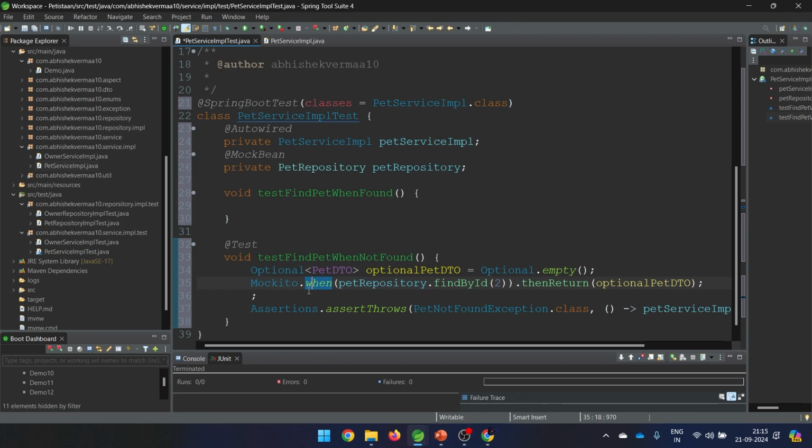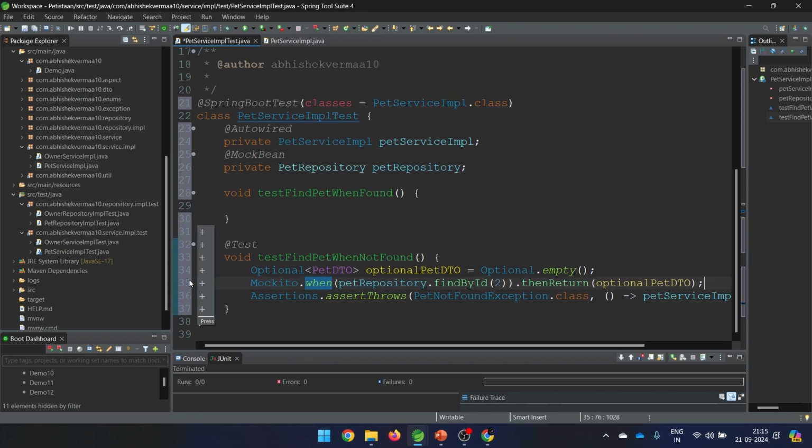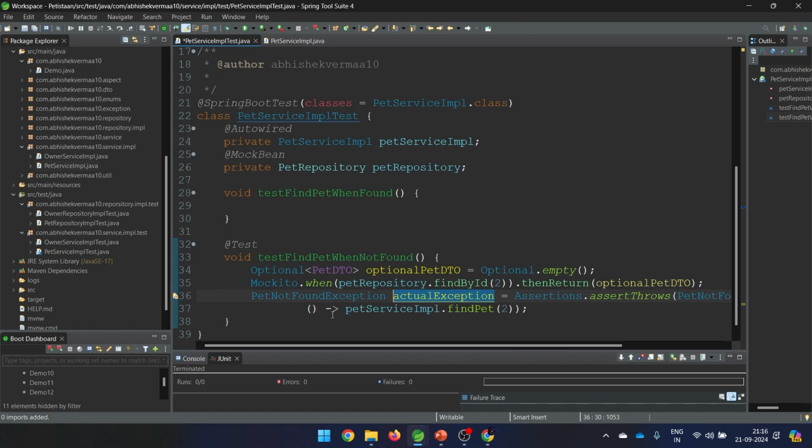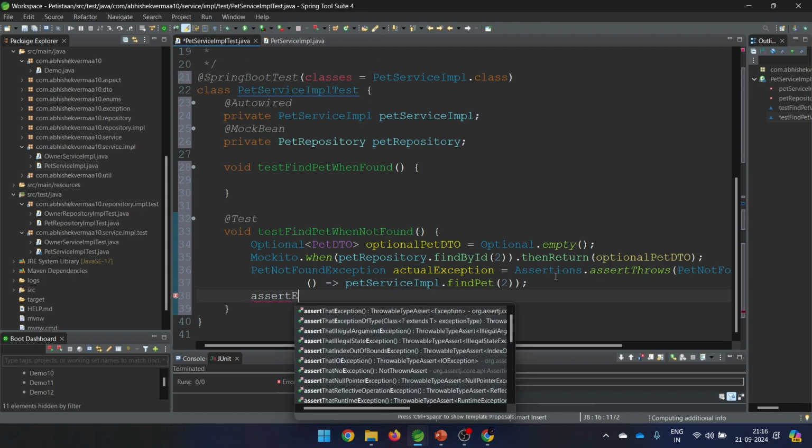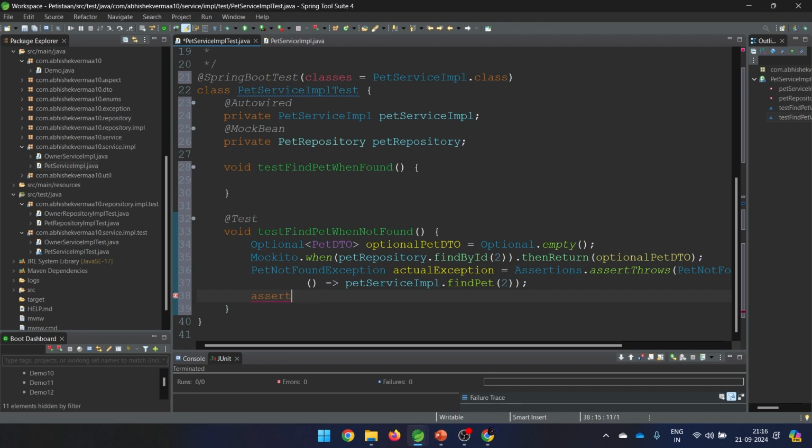Then we don't only want to check the exception, we also want to check the message. So we will be saving it somewhere. Here let's say the actual exception. This exception is obviously of type this particular one. So this is the actual exception which we are getting here, and now I want to get a message out of this. So I will be saying assert, and then equals again.